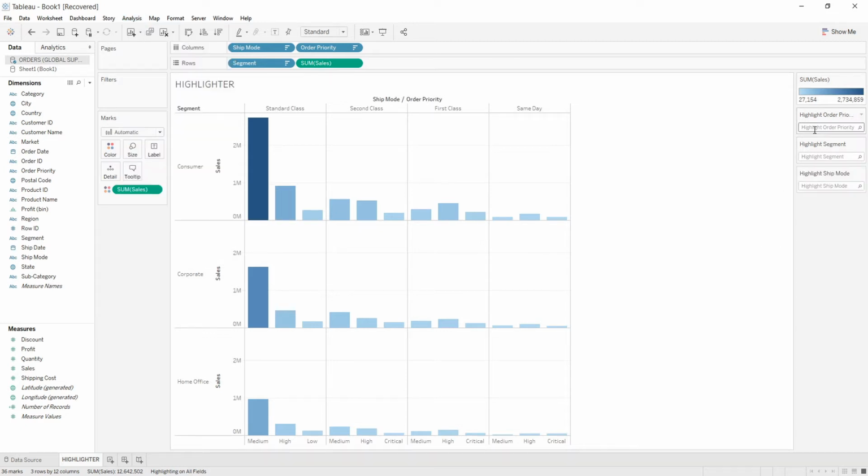Now, if I select anything from this order priority, that will be highlighted. It means we are highlighting all those records that have order priority high on our view, and we are seeing all those records that have the order priority low, and similarly for medium. And if we go to segment, we will be seeing only the data of segment. We will now not be seeing the data of the order priority. So it means if I am selecting consumer, I'll be getting the records of the consumer. If I'm selecting corporate, I'm getting the record of the corporate, and if I'm selecting home office, I'm getting the record of home office. And similarly, if I'm selecting here first class, I'm getting the record of only first class ship mode.